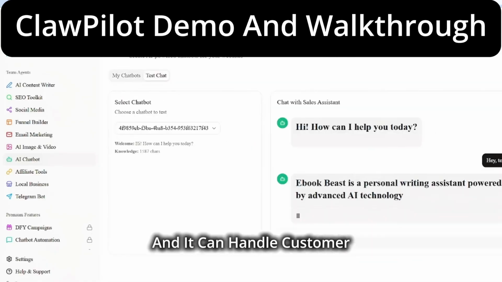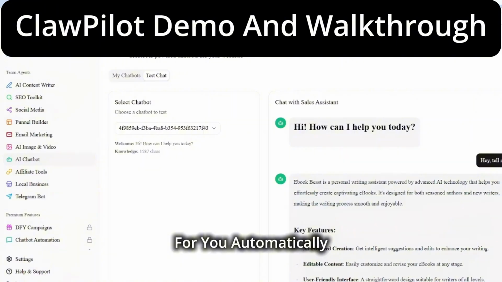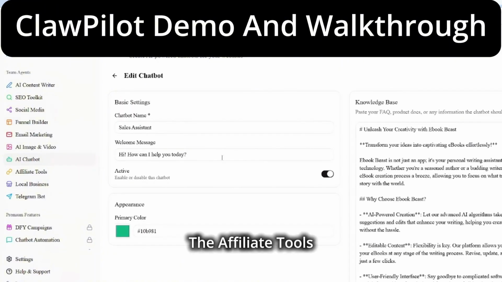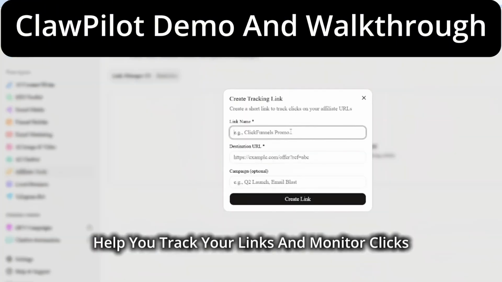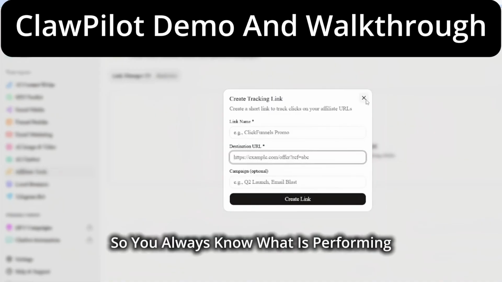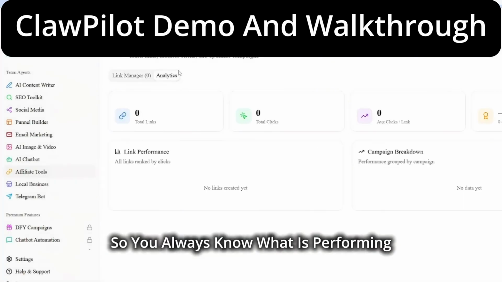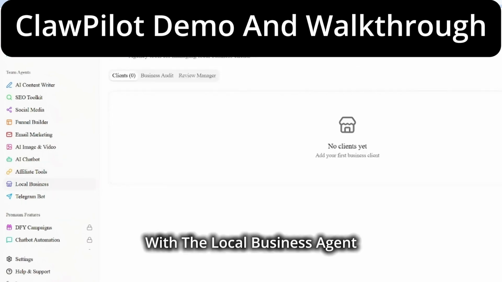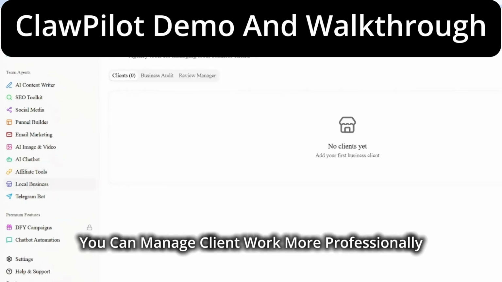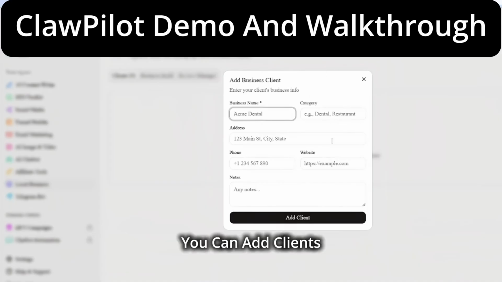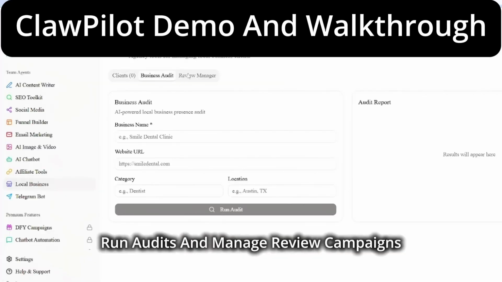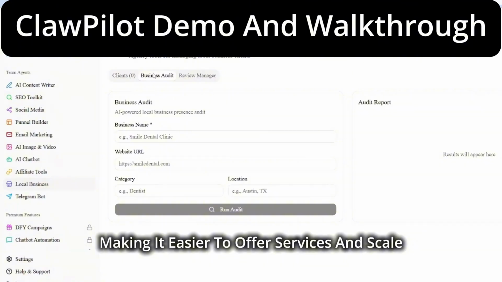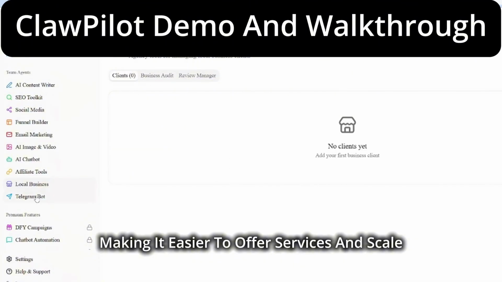You can also set up your own AI chatbot, train it with your business or product details, and it can handle customer support and sales conversations for you automatically. The affiliate tools help you track your links and monitor clicks, so you always know what is performing and where your traffic is coming from. With the Local Business Agent, you can manage client work more professionally. You can add clients, run audits, and manage review campaigns, making it easier to offer services and scale.